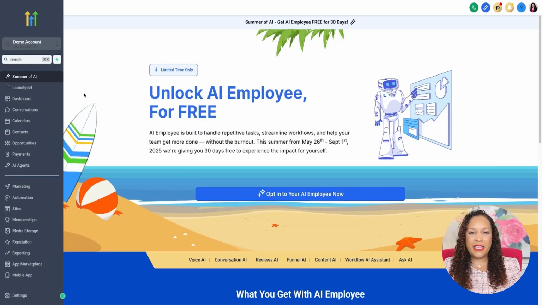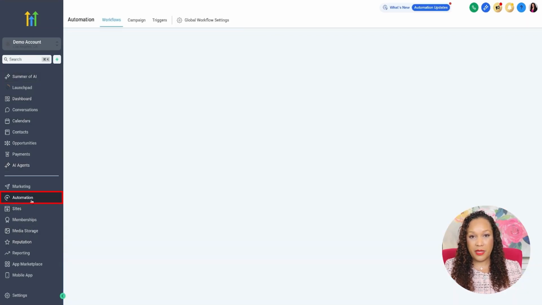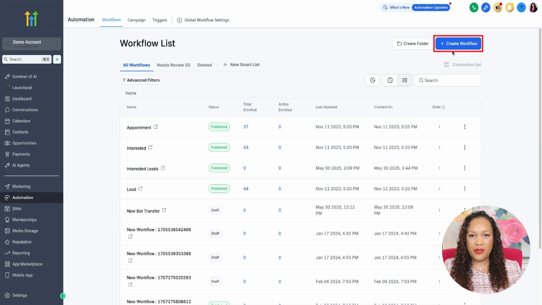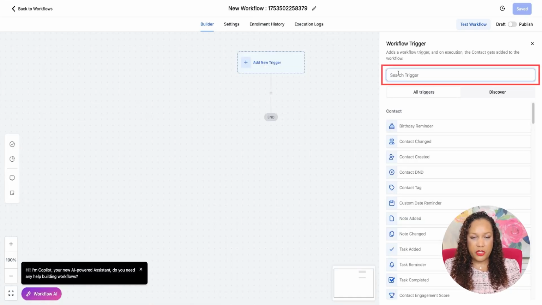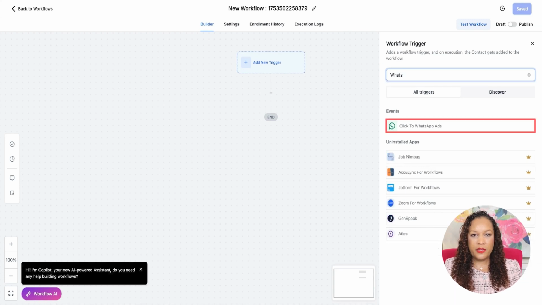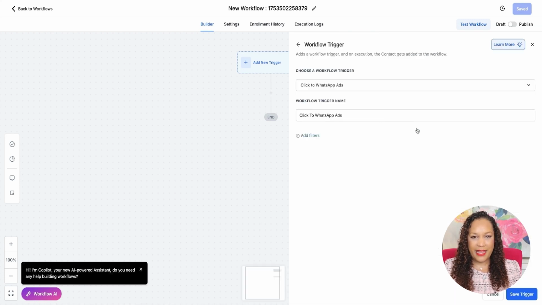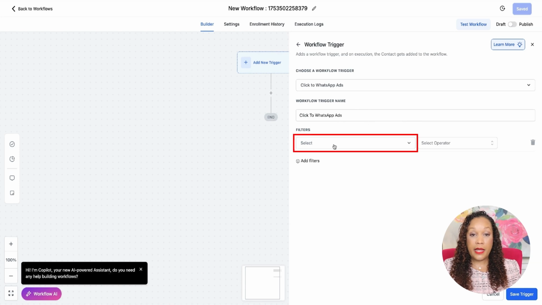You're going to want to be on the sub account level, and on the left-hand side, we're just going to go ahead and navigate to automation. Once in automation, we're going to go ahead and select the plus create workflow blue button at the top right. Let's go ahead and start from scratch. So we're going to add that trigger. And if you just go ahead and search WhatsApp, you're going to see click to WhatsApp ads.